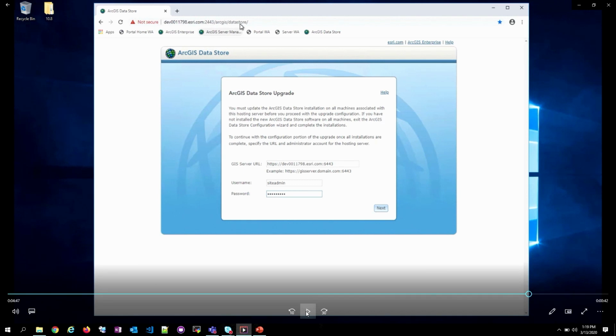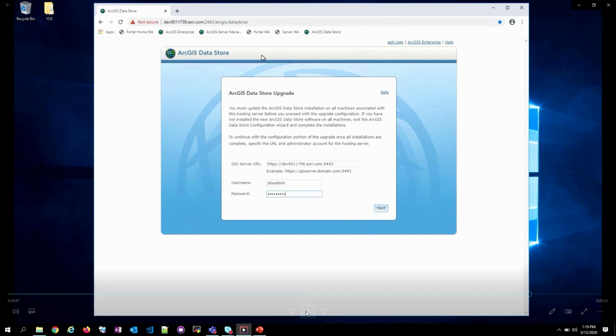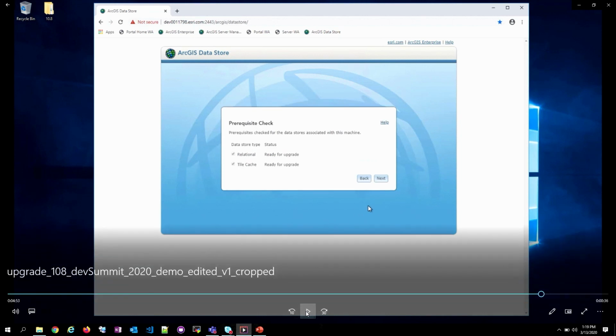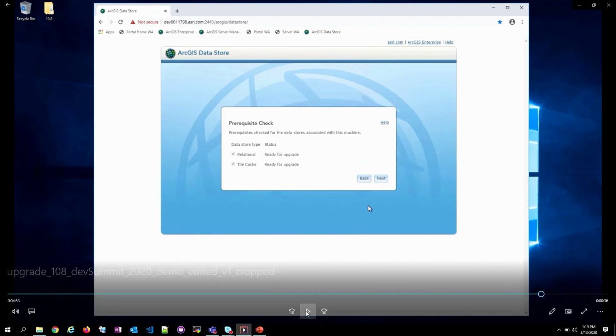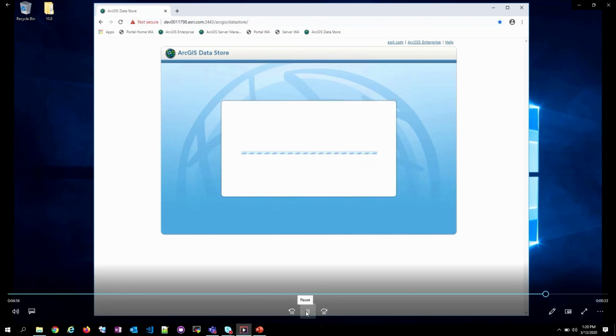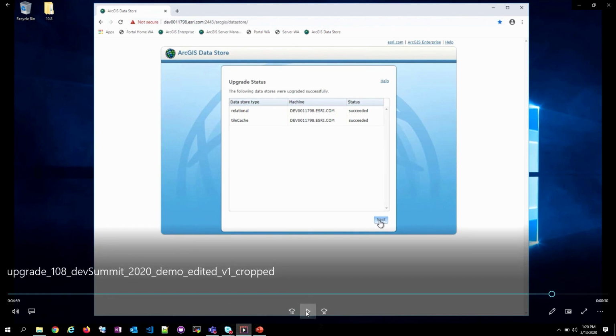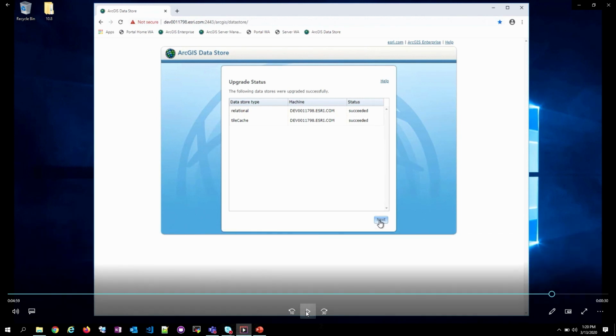The Data Store doesn't have a one-click option. We'll have to enter a couple of parameters here. And so we'll enter the ArcGIS Server URL along with the username and password. And when you click Next, it's going to do a prerequisite check to make sure it's ready for an upgrade. And then it will let you know which stores will be upgraded. And so in this case, we will be upgrading the relational and tile cache. And we'll click Next. And then once it completes, it'll take you to a status page showing you that it succeeded for both of the relational and tile cache stores.